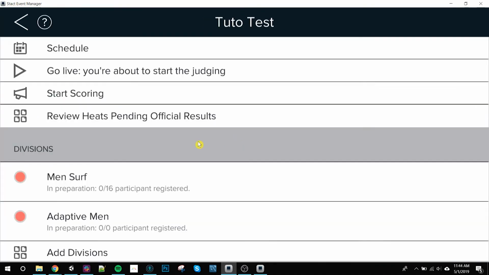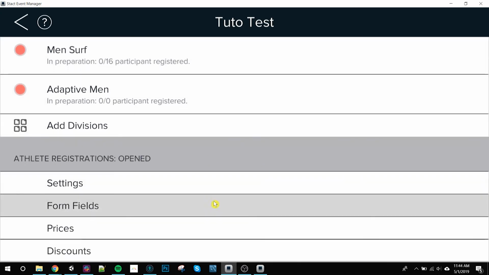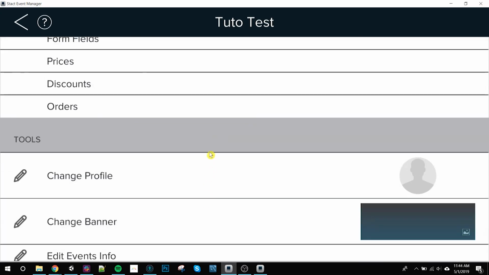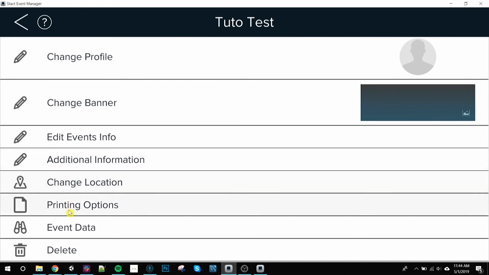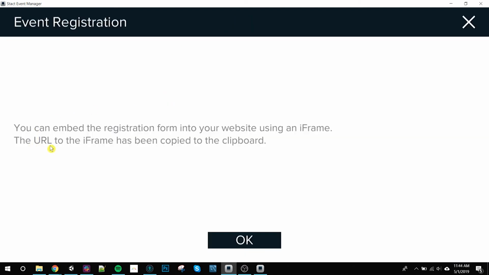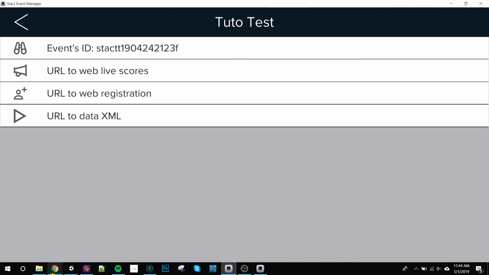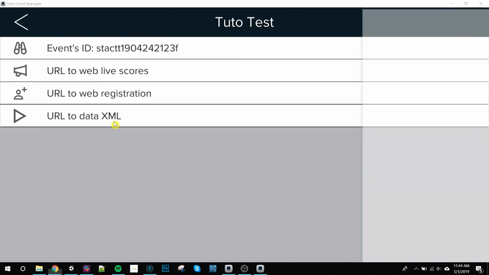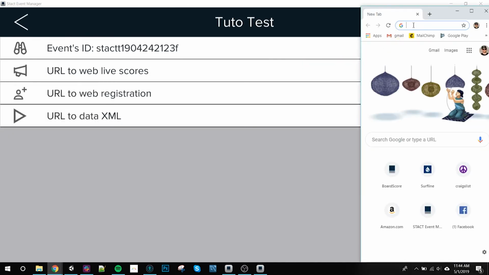So that's all there is for setting up registration. Your athletes can now find the event in the STACT Fan app, or they can go to the website. The easiest way to go to the web registration is to scroll all the way to the bottom of the event page. You can click on Event Data, and then click on URL to web registration. We've copied the URL to your clipboard, so if you open up a browser and paste that, it will take you directly to the event.